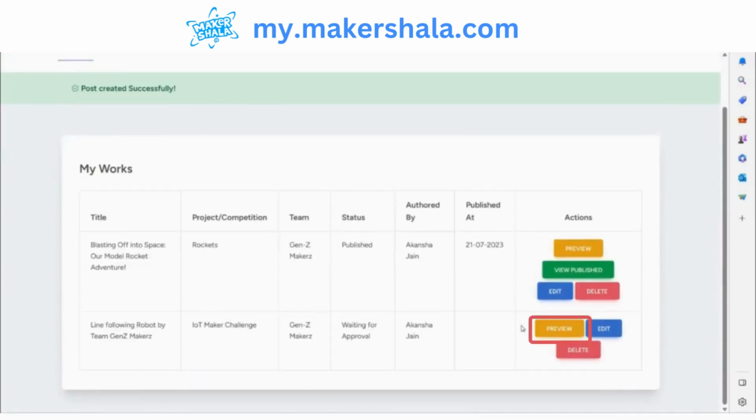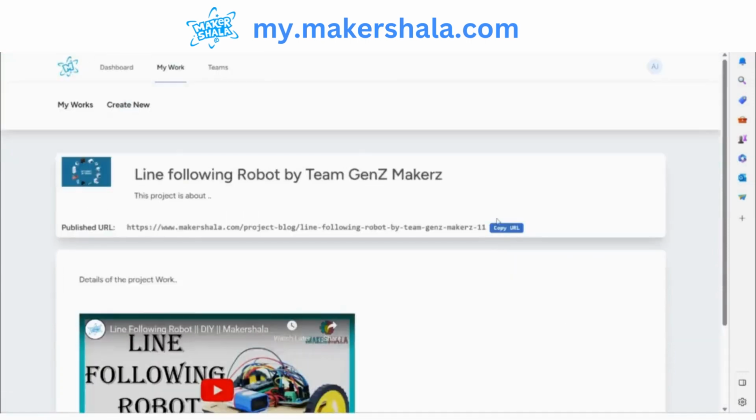Your work will be submitted for approval. You can get the published URL of your work from Preview page by clicking the Copy URL button.